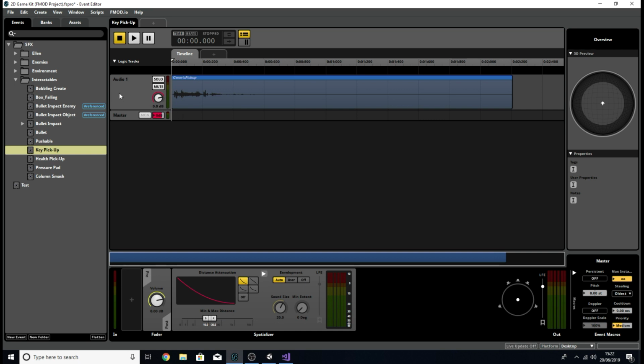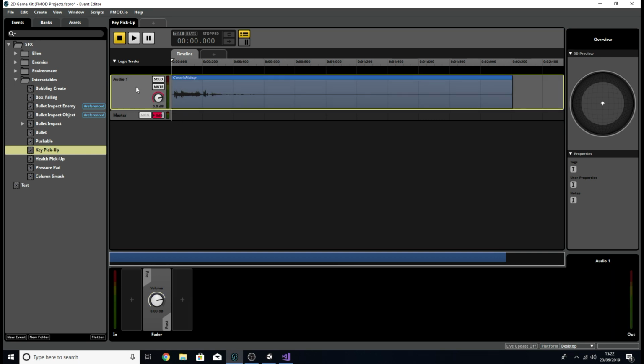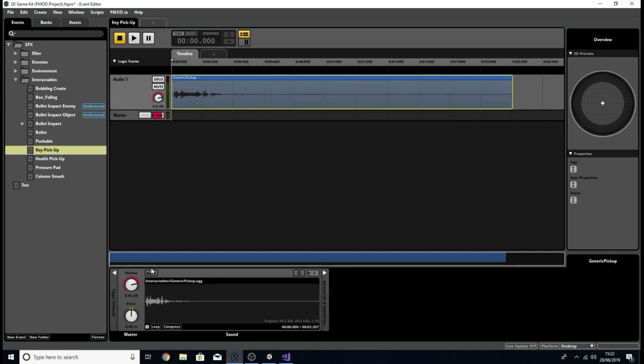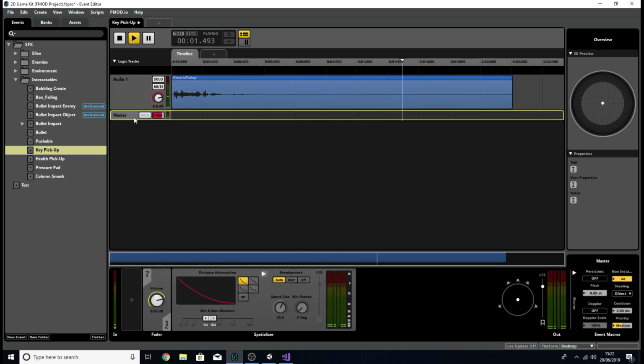I think the only real changes to this event I made was, here we go, if I click on the audio file itself, I just added some modulation to the pitch and the volume so it sounds a little bit different each time. Just only very slightly, not by too much.